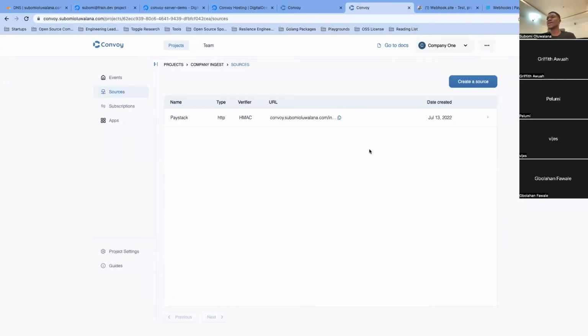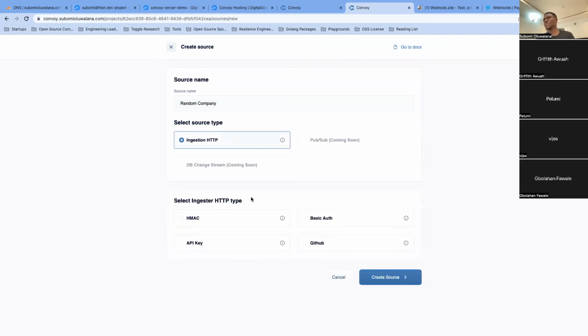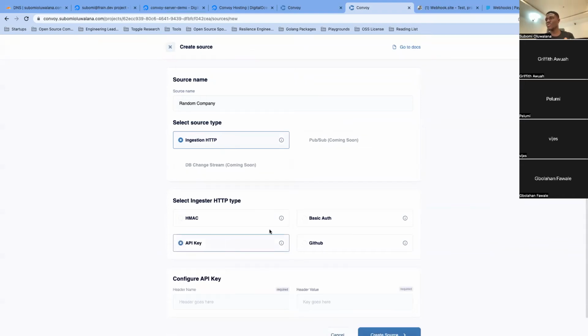Nice. Yeah, so that's the first part of sources. The second part of sources is some sources are not as straightforward, right? So if I come here and I say I want to create a source for random company, and I do ingestion HTTP. Some sources are straightforward, like you can literally do HMAC or API key or basic auth and you are fine. But some are not straightforward, like GitHub.